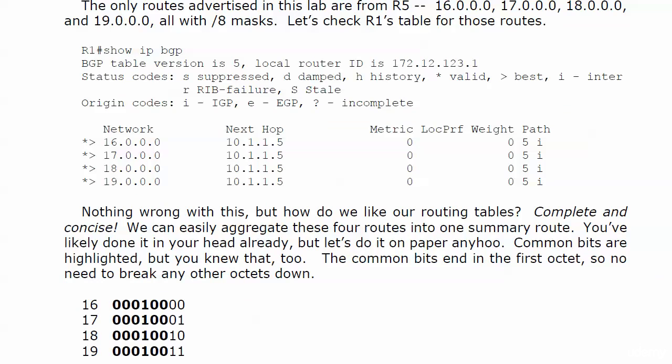And there's no reason to write out the full address for all of these, because first off, the common bits are going to end in the first octet. We know that. We also know what 0 looks like in binary, right? 0, 0, 0, 0, 0, 0, 0, 0. There, you don't want to hear me say that continually, so we just need to break down the first octet. Going from left to right, we have 6 common bits, because the 7th bit in 16 and 17 is a 0. And the 7th bit in 18 and 19 is a 1.